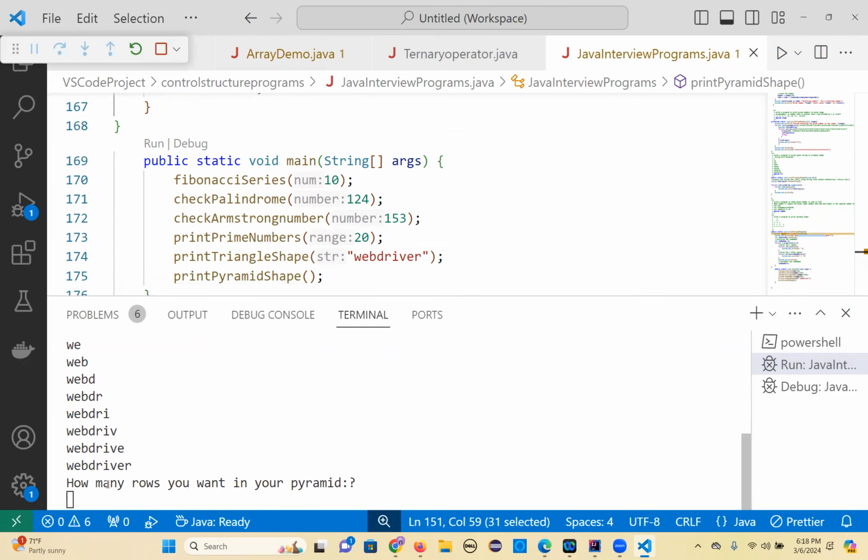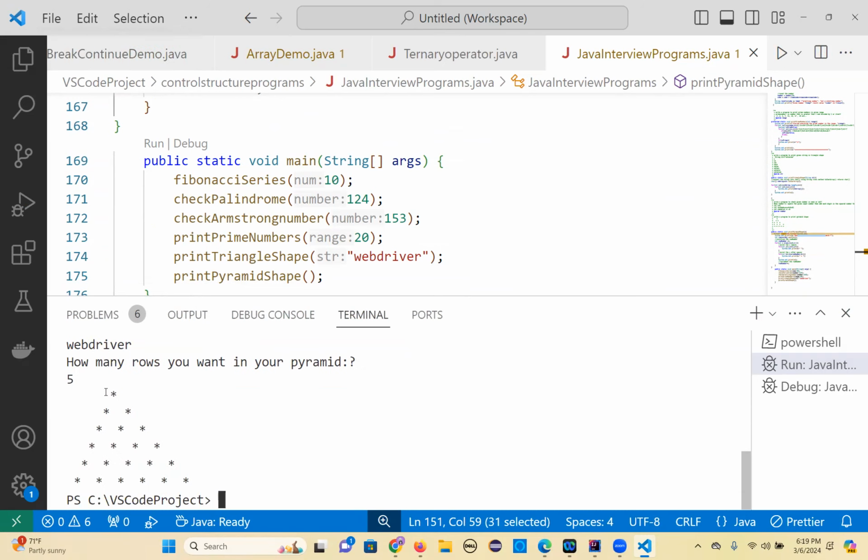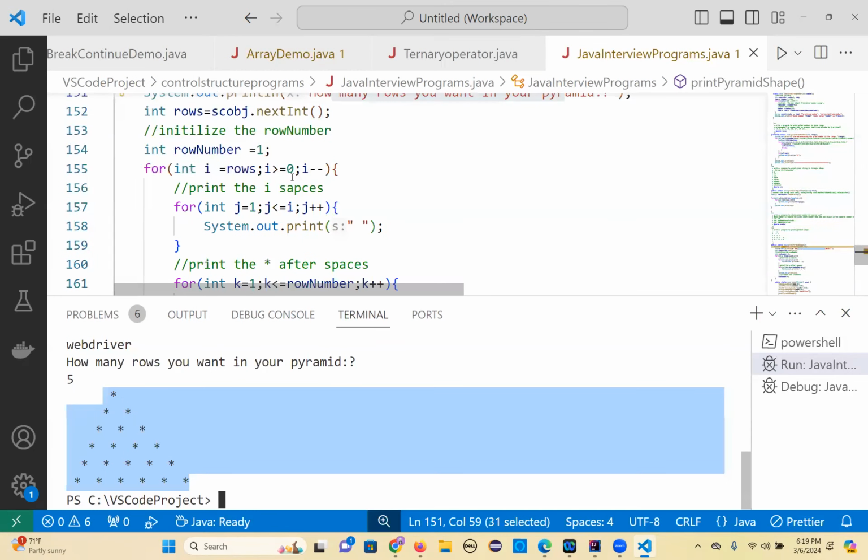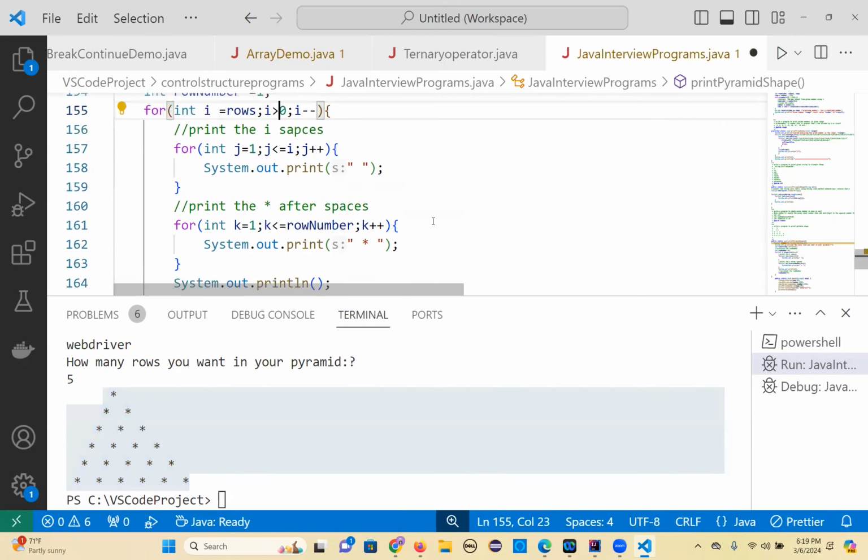See, it is prompting how many rows you want in your pyramid. I can enter 5. See, 1, 2, 3, 4, 5, 6. I think something is wrong. We made something wrong here. Greater than 0. Maybe greater than 0 is enough. So then it should come. Okay, something is wrong, right? It's going beyond.